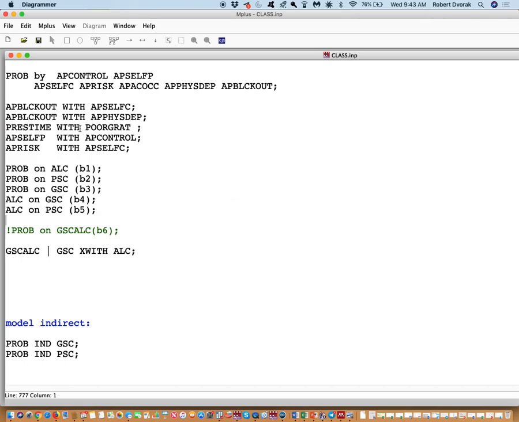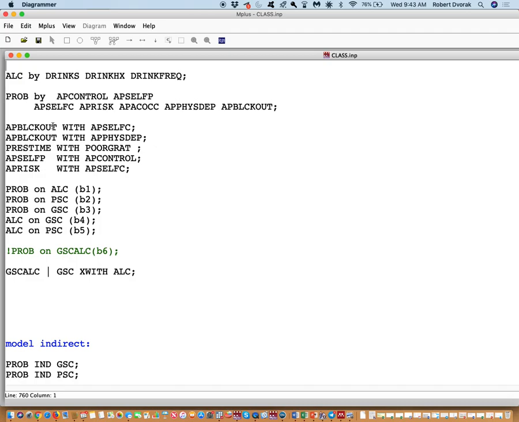But we can't use BY to make an interaction. You can't do GSCALC BY GSCALC, because Mplus won't let you. It would be nice if Mplus would let you do that, but it doesn't. So you have to use an XWITH statement. You can only use this with two variables.